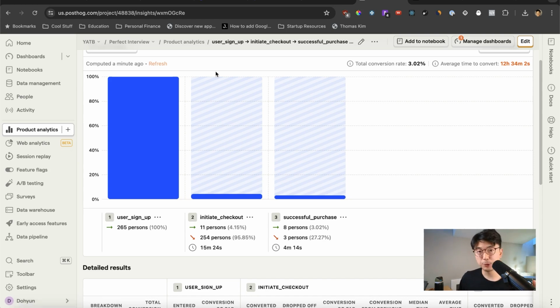I don't want to make this video too long, so I'm not going to go over the entire Posthog application and all the features that it has. I'm going to leave it there and just say that it is an incredibly powerful product operating system tool that kind of has everything that you need.